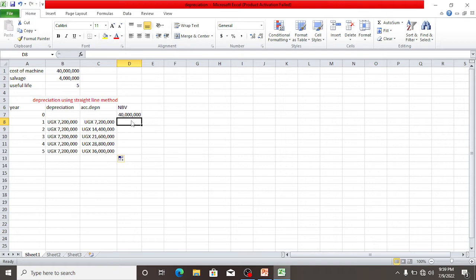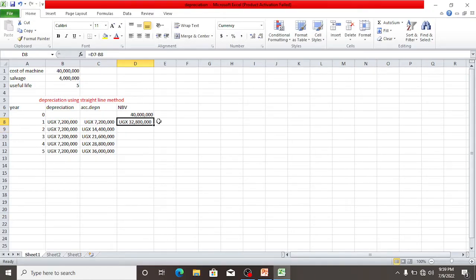Let's go to the net book value. NBV is going to be equal sign. So we want to know, we are in the first year, remember, after depreciating by 7.2 million, what is the net worth of the asset after depreciating? So it's going to be the previous one, 40 million, minus the depreciation to get the net worth of the asset after depreciating. So it will be that. Let me just drag.